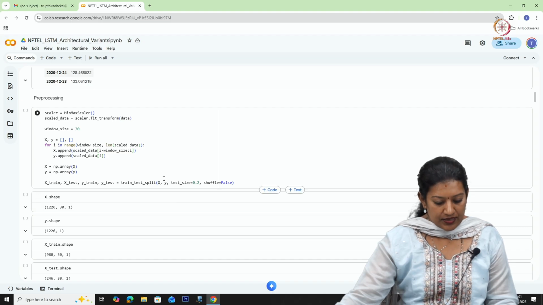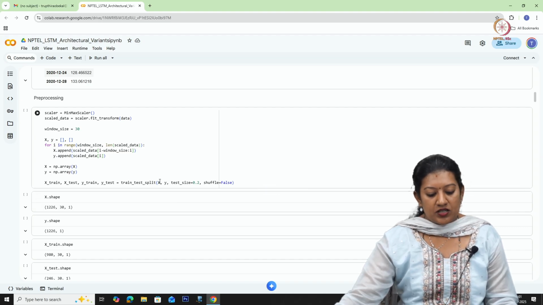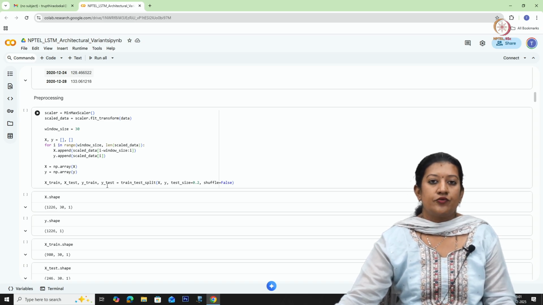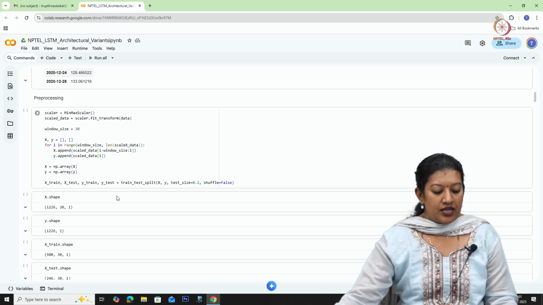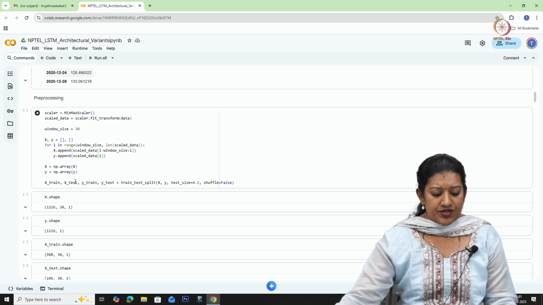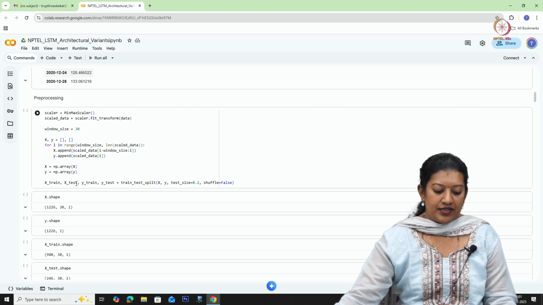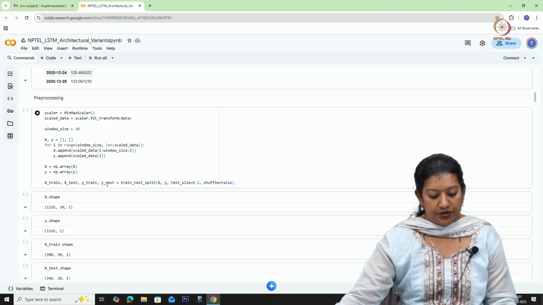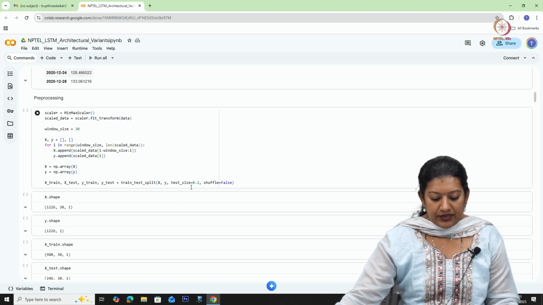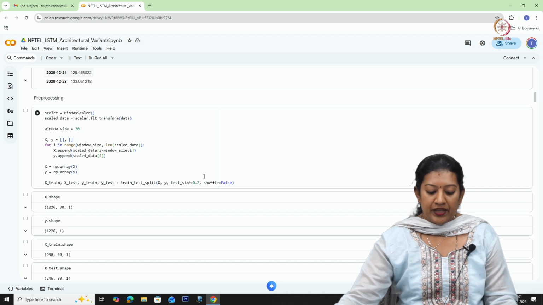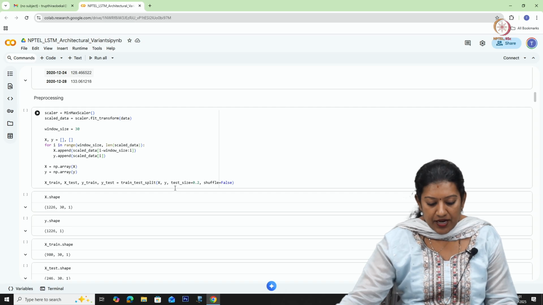Once we get this x and y, we make use of this input and output in order to get our training as well as the test data. So training and test data consist of 4 components: x train and y train, which are training data input and training data output. Similarly, test data input and test data output. Let us divide it in the ratio 80 to 20. 80% of the data is going for training and 20% is for testing.